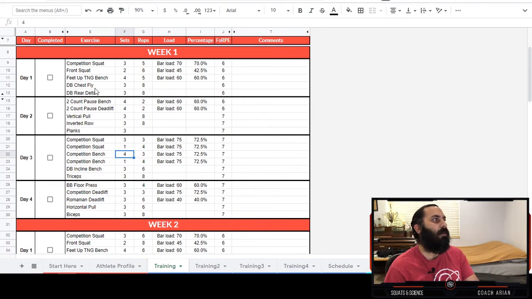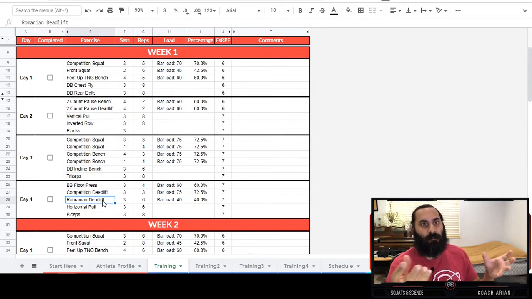So in these 4 days, you'll see we're doing a bench exercise for every single one. Here you have feet up touch and go bench, here you have 2 count pause bench, here we have the competition bench, and we have floor press. So we're doing 4 times frequency on the bench press. But on the lower body, the 4 days are split into squat and deadlift. So you'll see day 1, you have the squat and the front squat, and day 3, you have the squat. And then day 2, you have the 2 count pause deadlift, and day 4, you have the deadlift and the remaining deadlift.